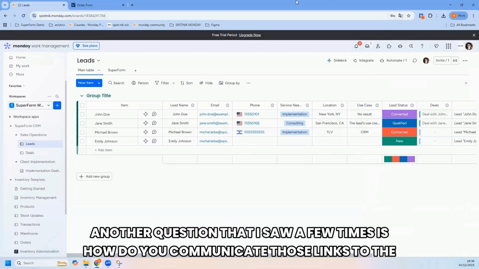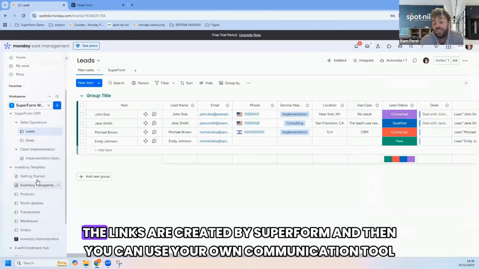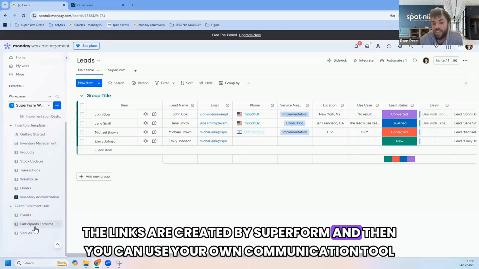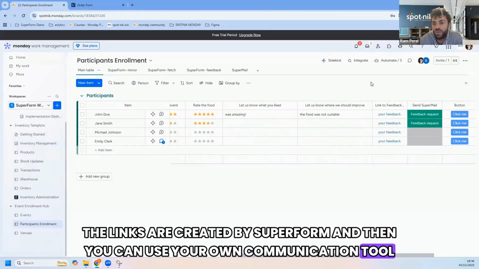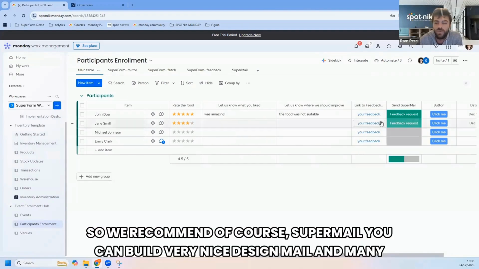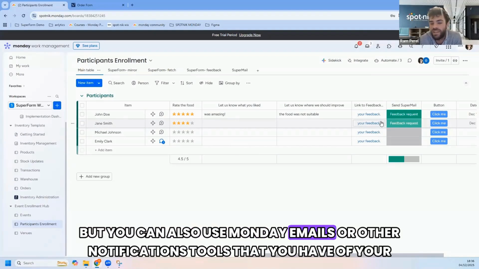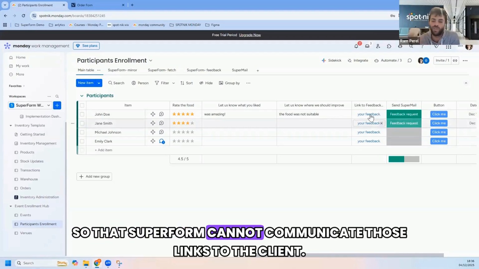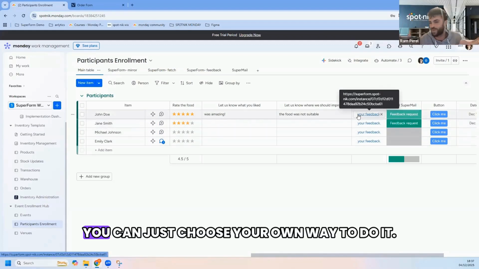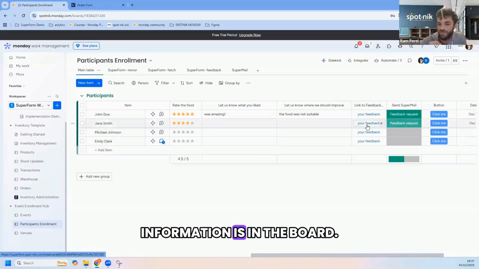Another question that I saw a few times is how do you communicate those links to the clients? The links are created by Superform, and then you can use your own communication tool to give them to the client. We recommend, of course, Supermail, and you can build very nicely designed mail and many more, but that's another 2 hours of speaking about only this app. But you can also use Monday emails or other notification tools that you have of your own. Superform does not communicate those links to the client. You can just choose your own way to do it. The information is in the board.